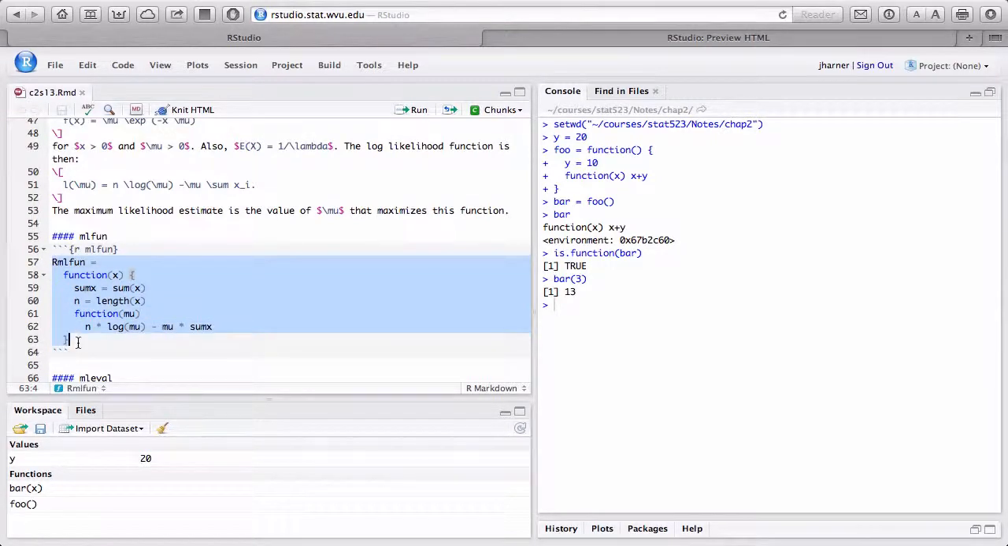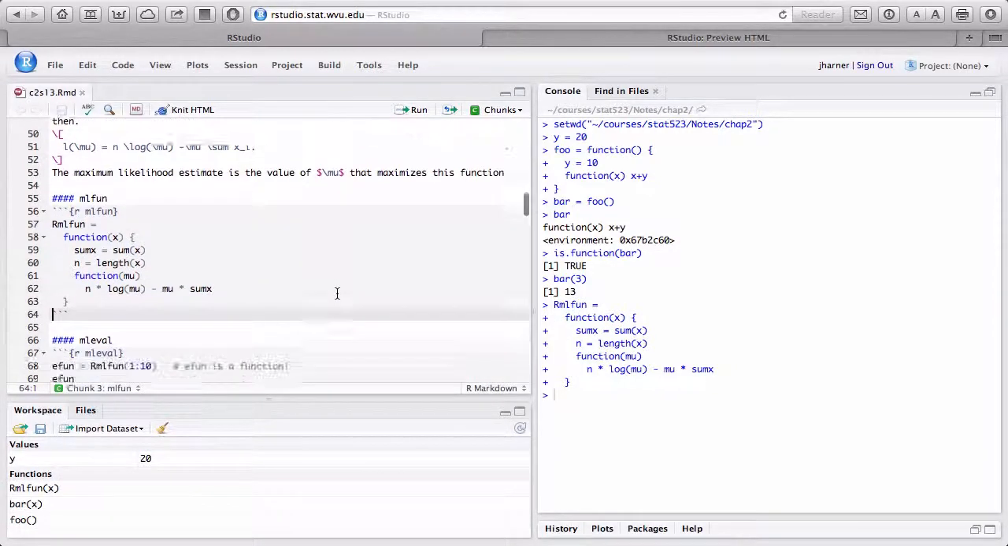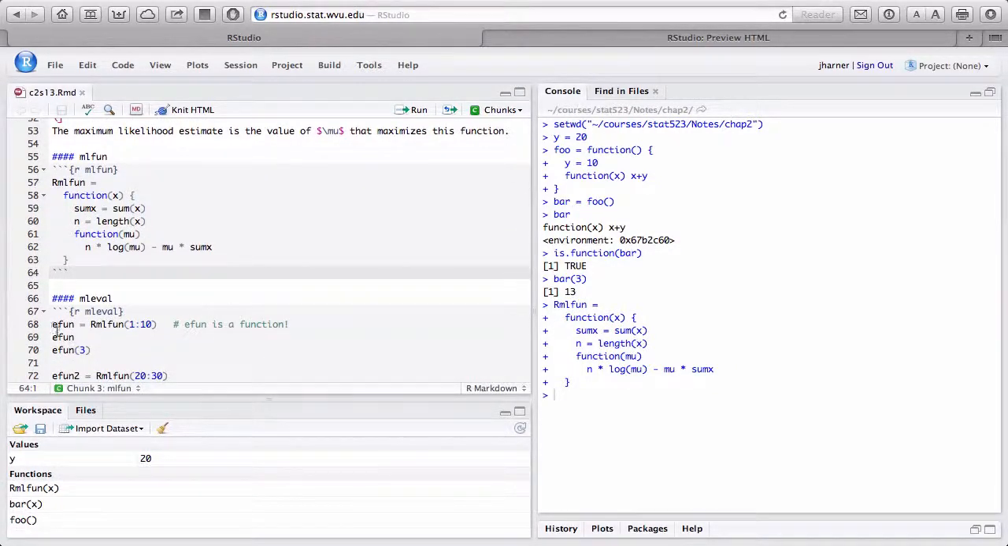Okay, let's define this function. So I just defined the function, and then I could say efun. The data I'm going to give it is the vector 1 to 10. Okay, 1, 2, 3. That's the data. I'm just being lazy here, or the book is lazy. So what I'm going to do is assign the efun. Now notice that efun is in the global space, right? And what is it?